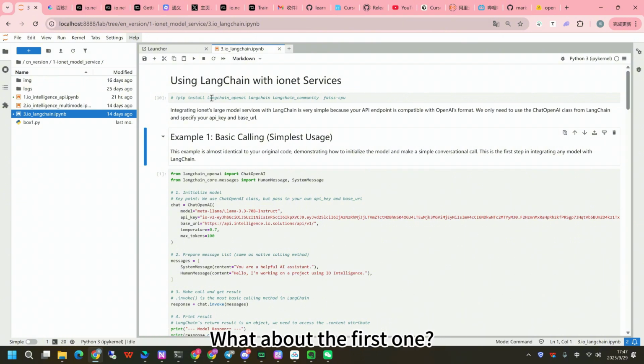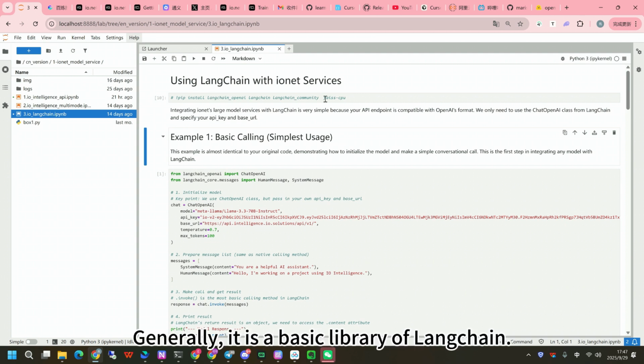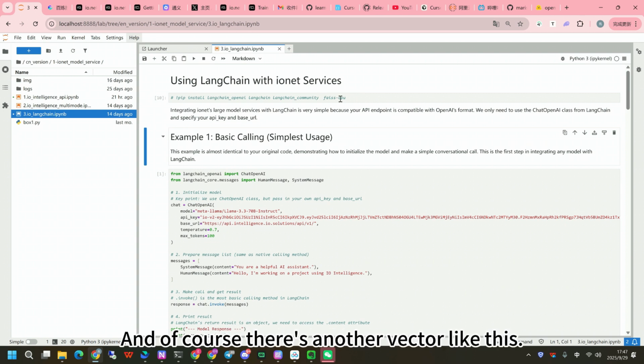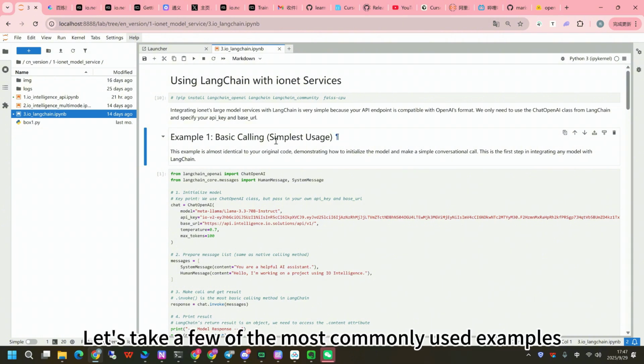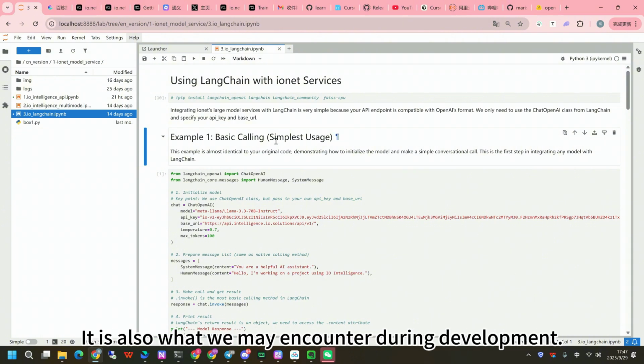What about the first one? In fact, we just need to install a library. I installed this already, so I won't go into it. Generally, it is the basic LangChain library, and it has a community library. There's also a vector library, FAISS, which is from Facebook. Of course, there are many that can be used. Let's take a few of the most commonly used examples, which we may also encounter during development.